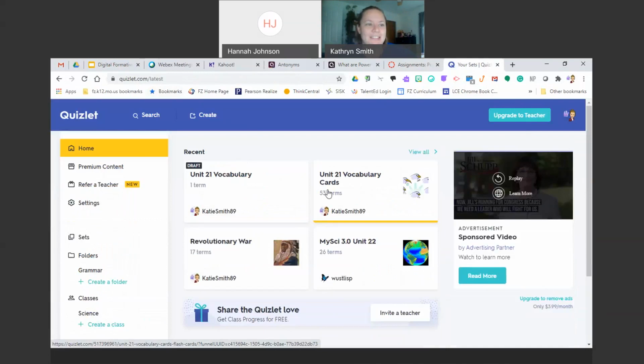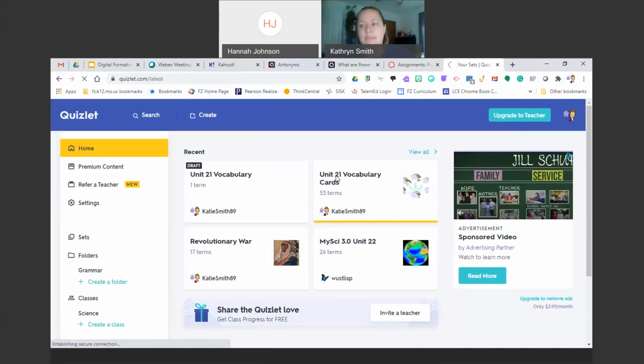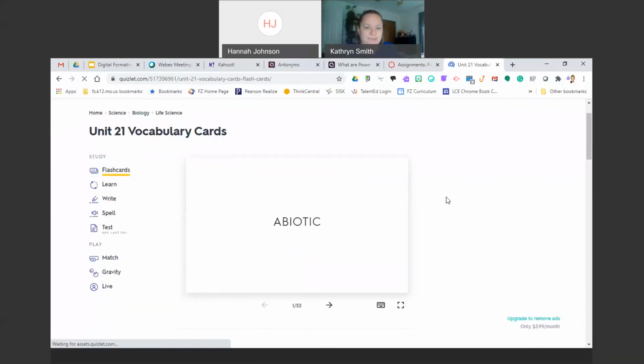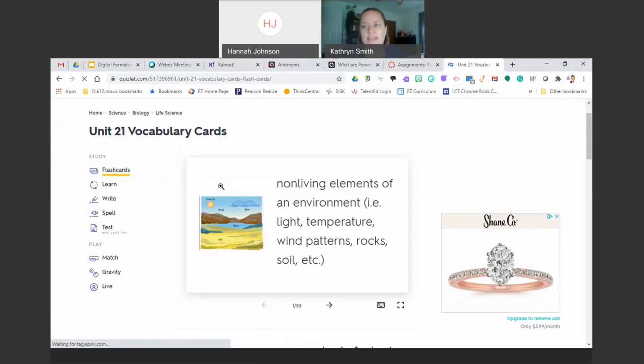So this is Quizlet. Again, Quizlet's going to have a lot of similarities to Kahoot and to Quizizz, with just one slight variation. If you've never seen Quizlet before, it's basically flashcards. You give your vocabulary word on one side, and if you click it, you get your definition on the other side. It also provides an image to help students if they're trying to figure out what that word is.